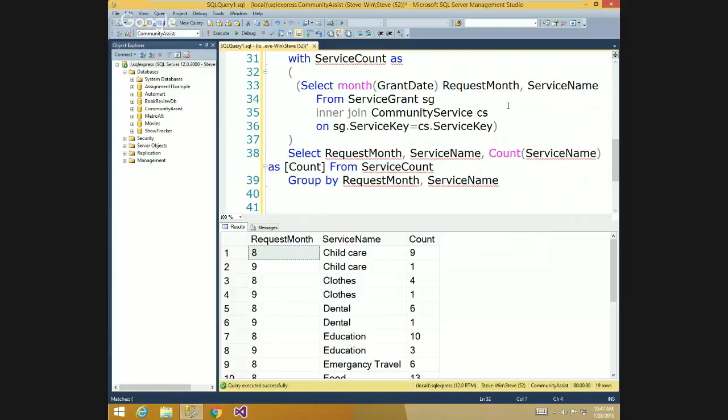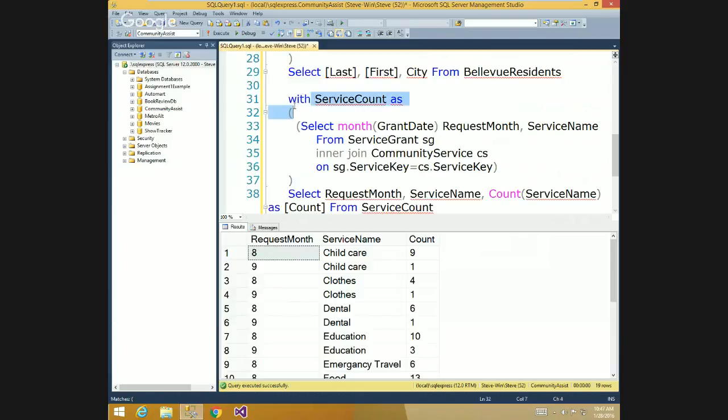So service count is what we're building right now. It's a variable name. So with service count as. We'll come across the WITH a lot, especially when we do admin SQL, like creating logins, creating roles, and this is another thing that's not in the book.